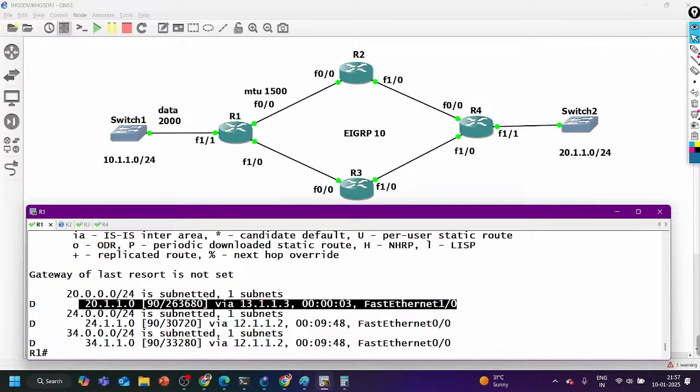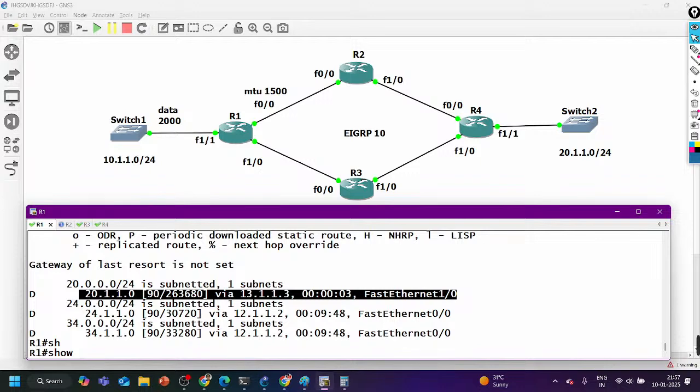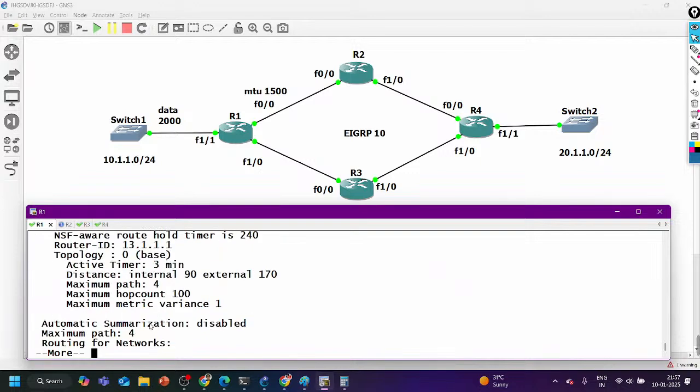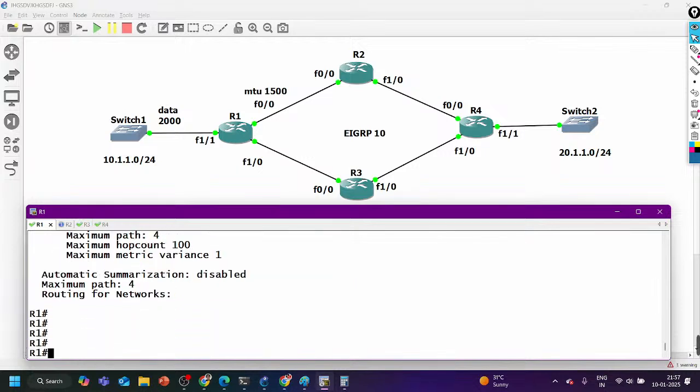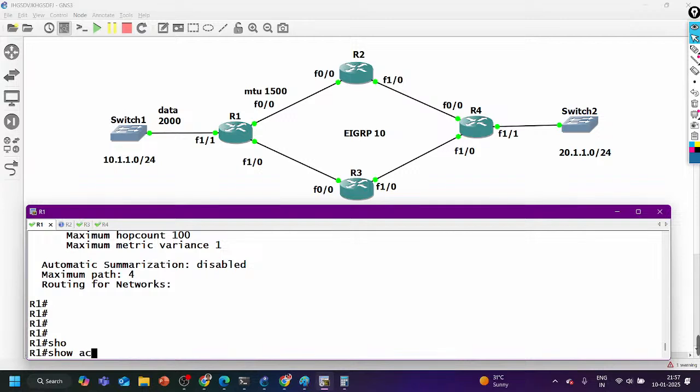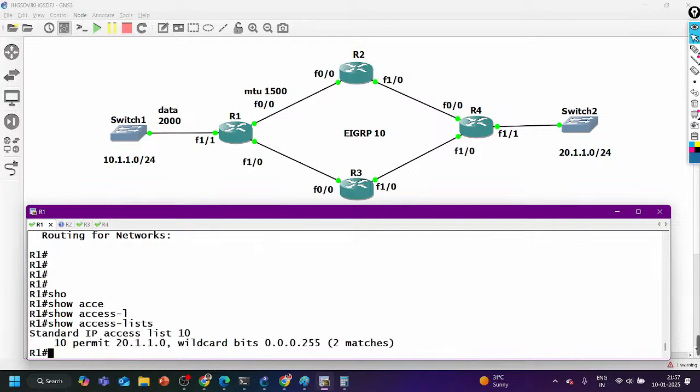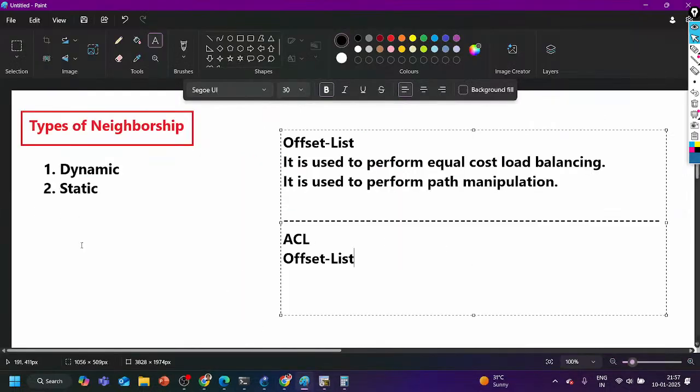And how to verify? By running the command show ip protocol. Here you can find how much metric you have added and which access list you have used. Access list number 10. Now I can check the access list for which prefixes I have added the metric. Next topic is summarization.